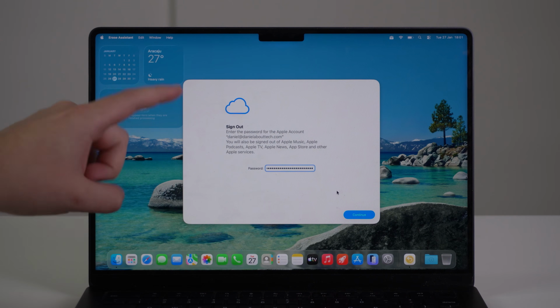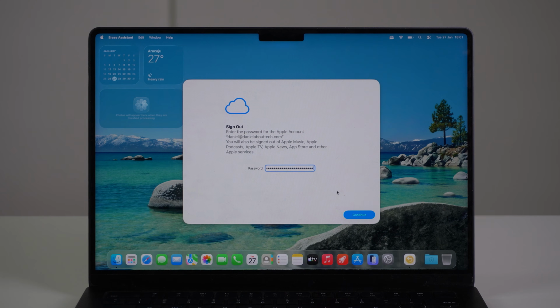Keep in mind that this is the Apple account. That's your account to Apple. That's the same one you use on your iPhone, for example, that you have the email and the password, right? So it's important to know that.